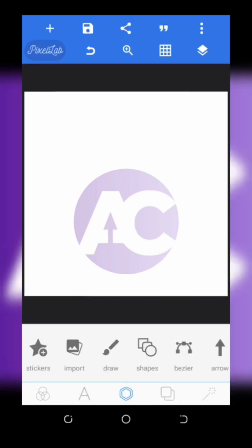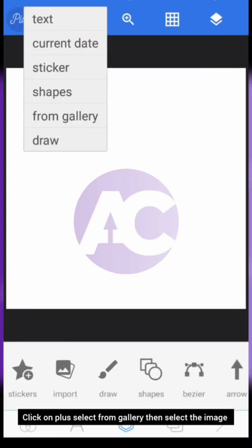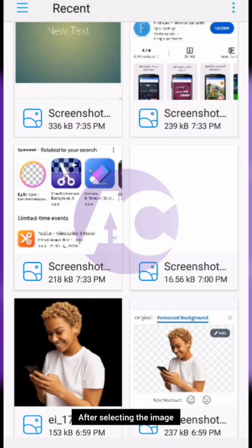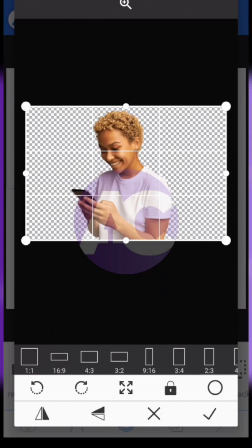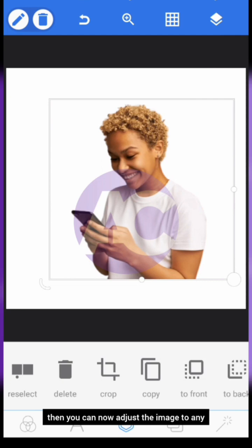I selected white, and I come back to where image is to insert image. You click on plus, select from gallery, then select the image. After selecting the image, it will show you something like this. You can crop. After cropping, then you can now adjust the image anyhow you want the image to be.